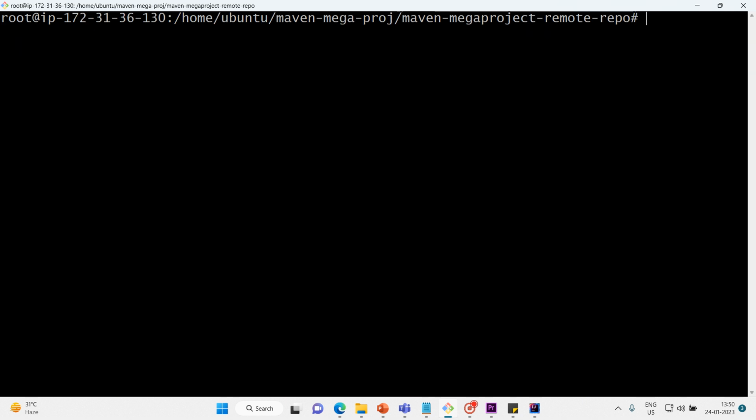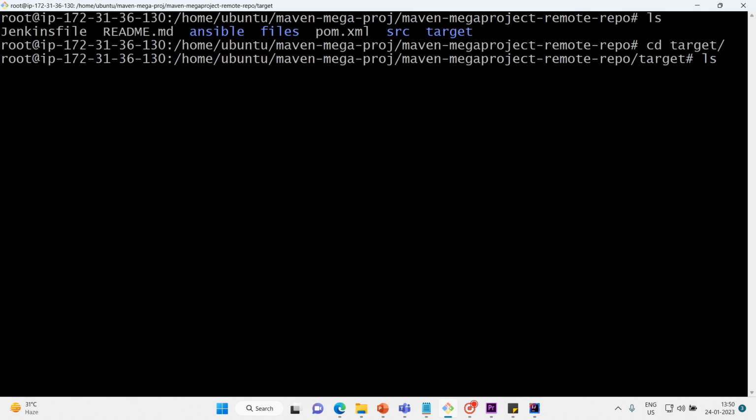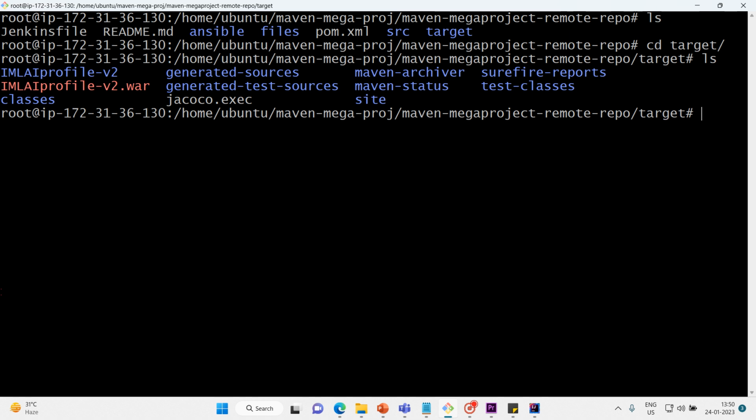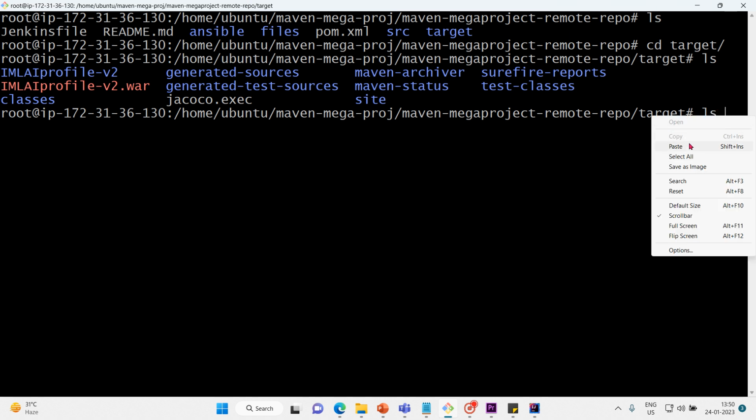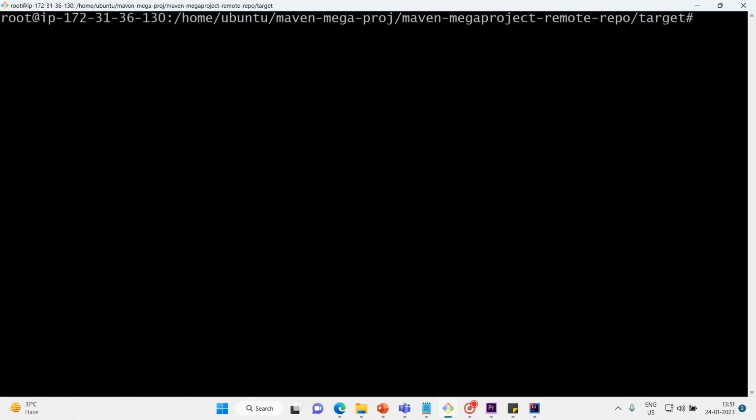Let me clear the screen now, and ls, cd target, ls. You see here, magic is done. Your war file, vprofile v2.war. This is your artifact. Your artifact is ready with the install. So it has installed your application, your package, into the local repository. At this moment, this is our local repository. Got it? That's what install will do. You can see your package clearly in war format.